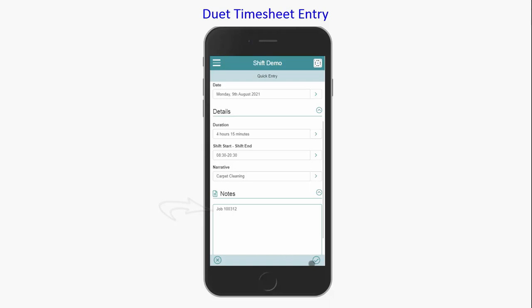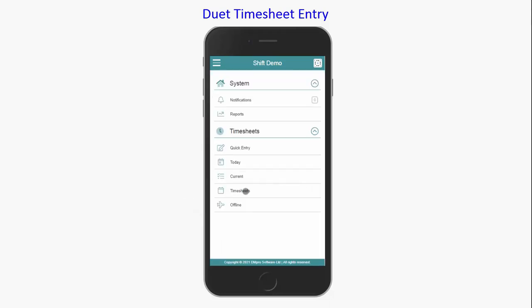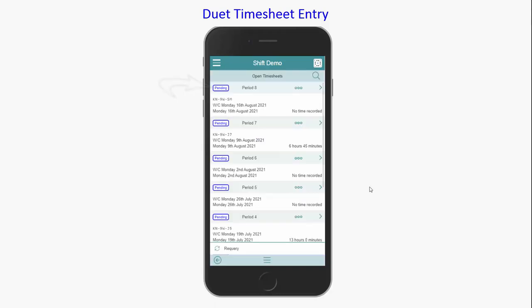Let's save our entry. Now, we will have a quick look at the timesheets option. Here, each of the periods is listed showing a status against each entry. Our periods are pending status, they have not yet been submitted. The current period is at the top, it has no hours entered, we have been posting to last week's period.